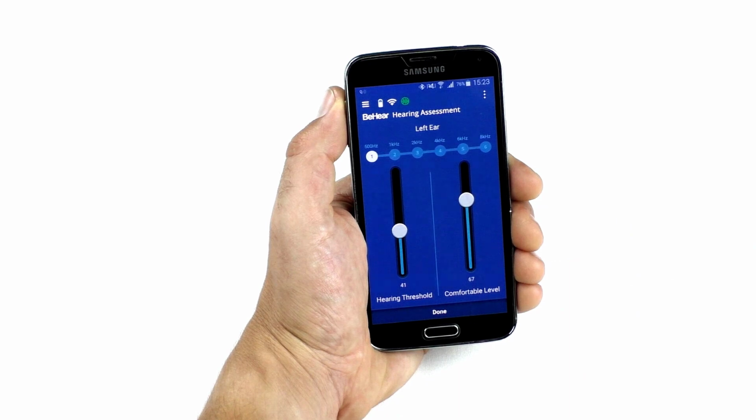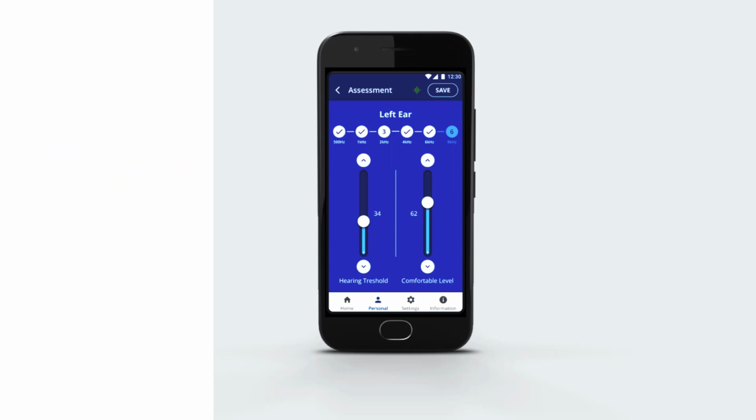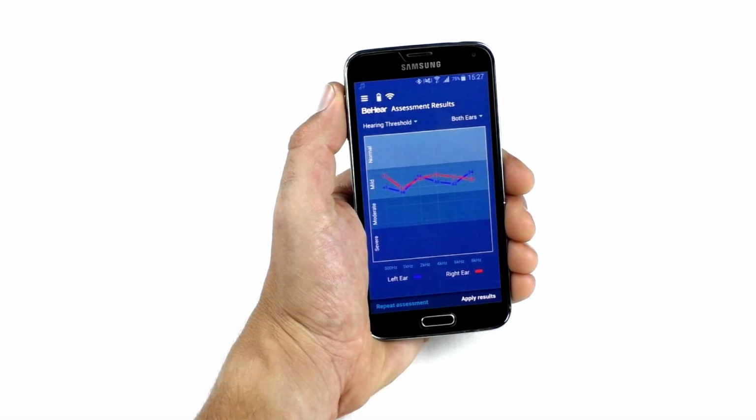After you determine the setting for each frequency, tap Done. You will repeat this exercise for a total of 6 frequencies for each ear. When you have finished, your results will appear in graph form.